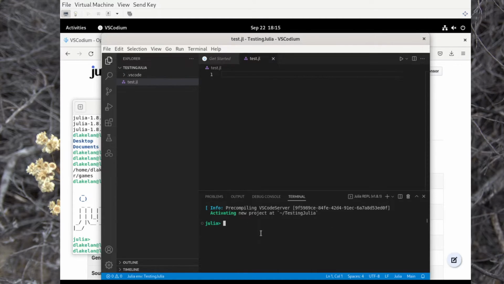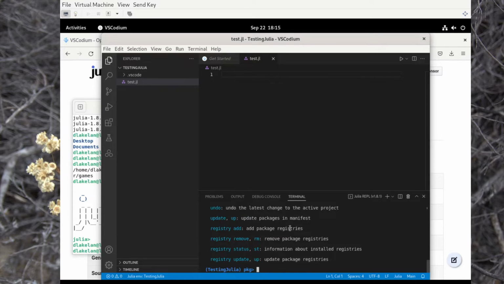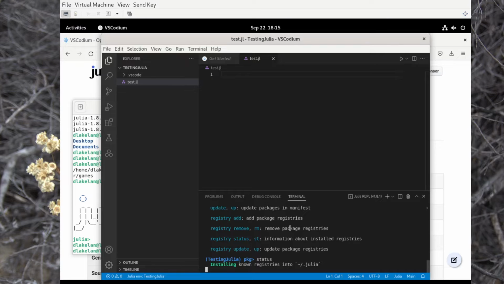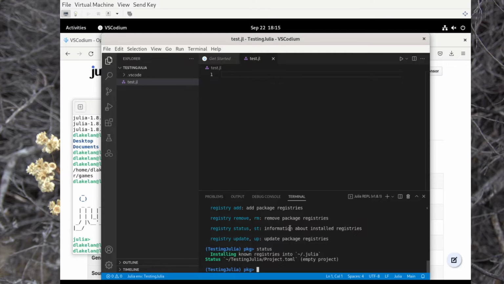So if I hit the right square bracket, you'll see that it says testing Julia, which tells me that I'm in that environment. And if I status, it'll say what packages are installed in this environment. Since this is the first time I'm using it at all, it just tells me it's an empty package. So I'm going to add plots. Actually, I'm going to add StatsPlots, which is Plots plus extra plots.